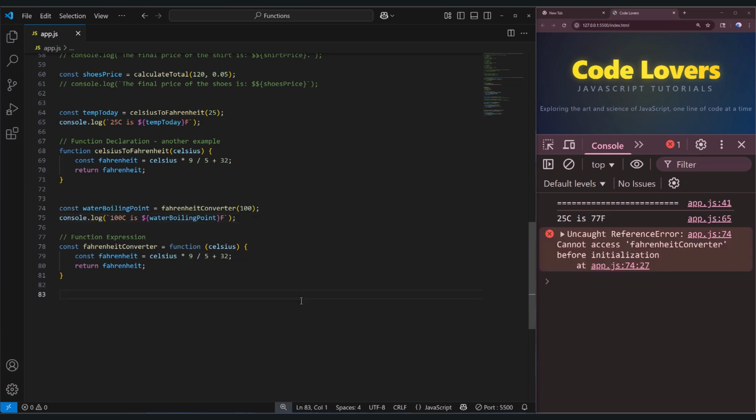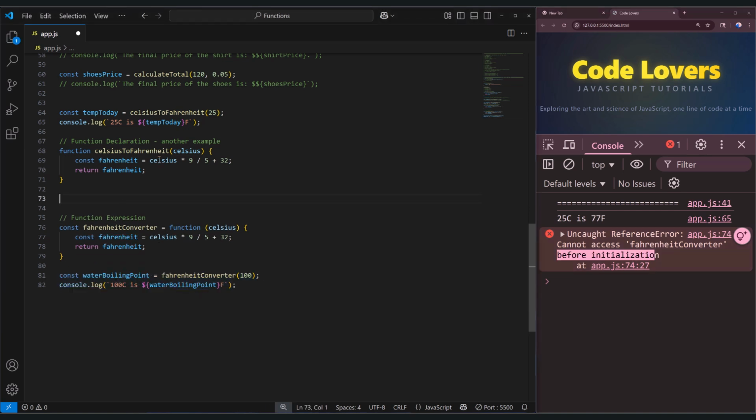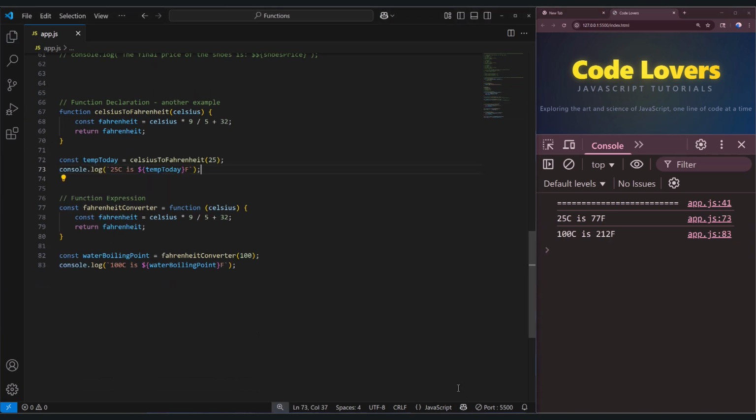So if I run it, ooh, we get an error. So yeah, it doesn't work. With function expression, you can't do this. Now let me put it back the way it was.